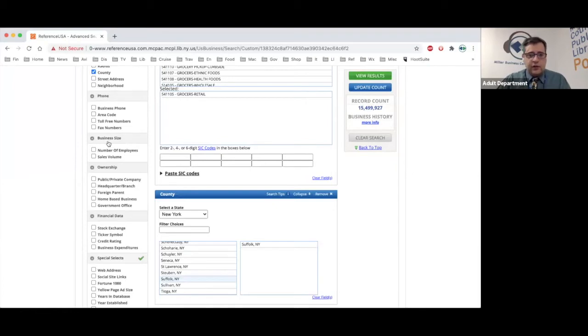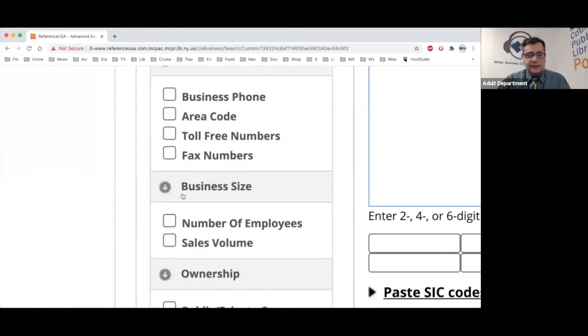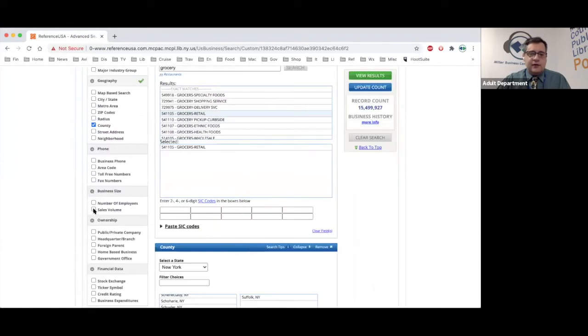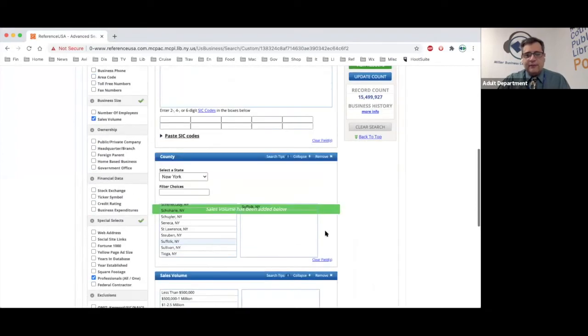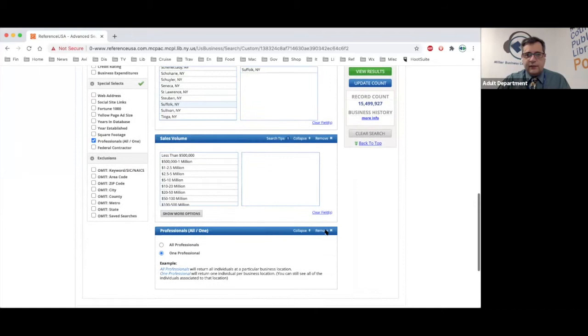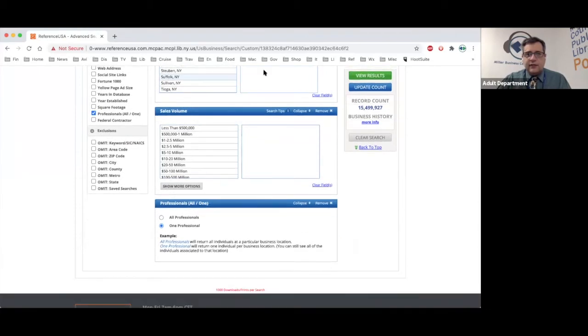So I'm going to go here to the business size criteria and click on sales volume. We're going to do that based on sales. Come down here to the middle. You can see we have a range.